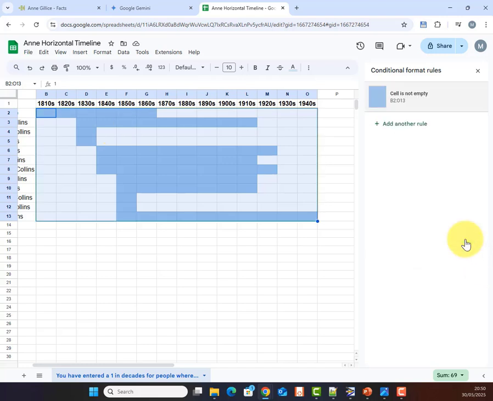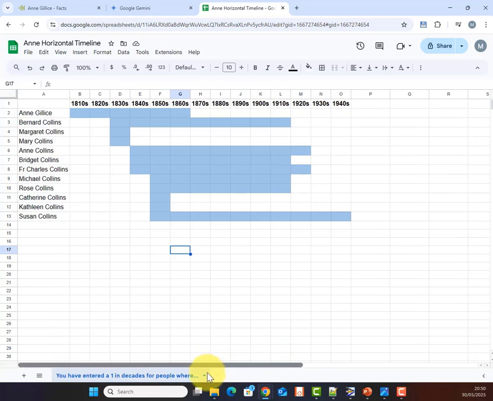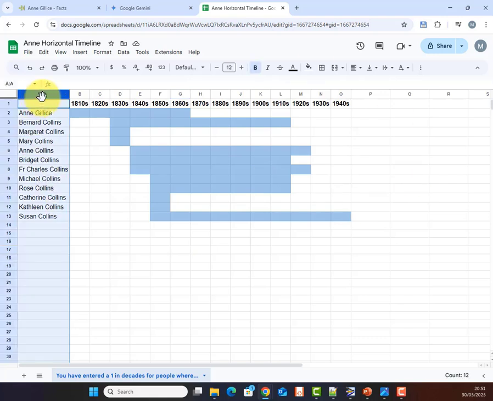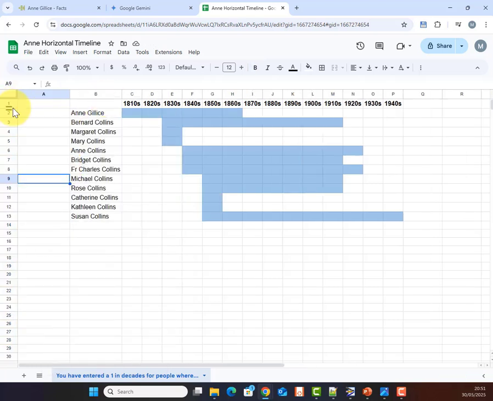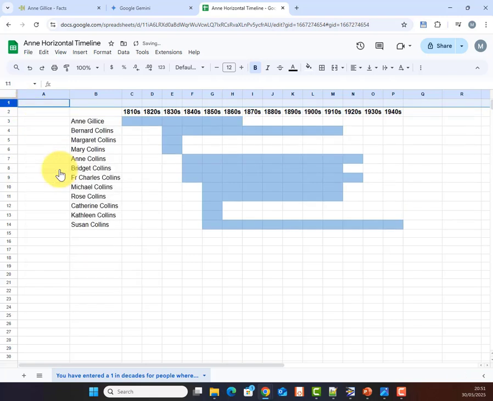If I click done, just close this and come out of here, we're getting pretty close to what I want. Next thing I'm going to do is give myself space around here, which will make more sense when you see me copy this as an image. So I'm just going to insert a column. And then I want to insert a row above the header. Highlight the first row, right click, insert one row above. Now I've got a little bit of space to play with.